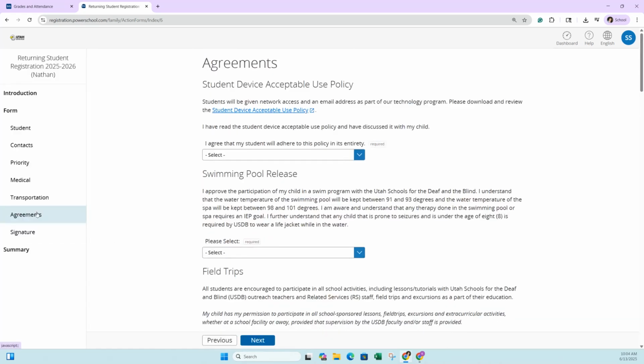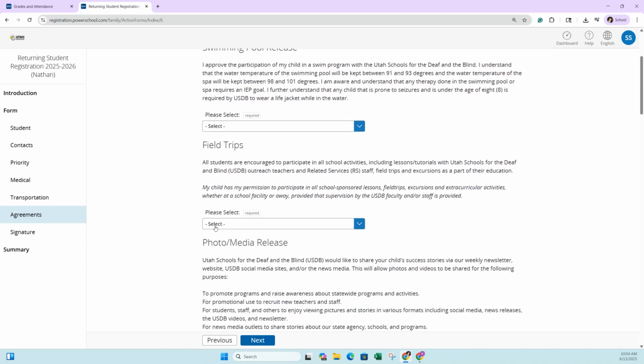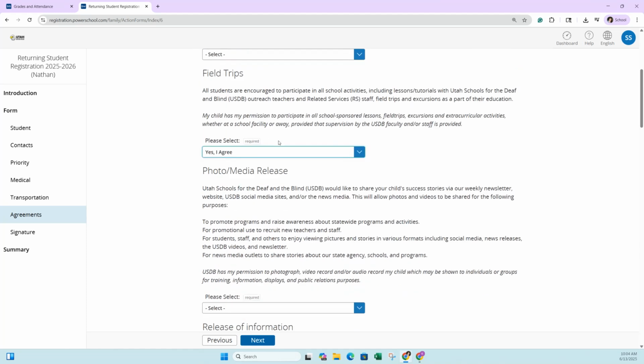The next page is going to be agreements. This is all our policies and permissions for things, like can my student use a computer? Up in Ogden, there's a swimming pool, all of those things. You can say no, but do know, if you said no to field trips, your teacher's probably going to reach out and say, hey, we wanted to take him on this field trip, and you said no. You can say yes, and then if a certain field trip comes up and you don't feel comfortable with it, you can still say no. They're never going to just take your student without speaking to you before a field trip.